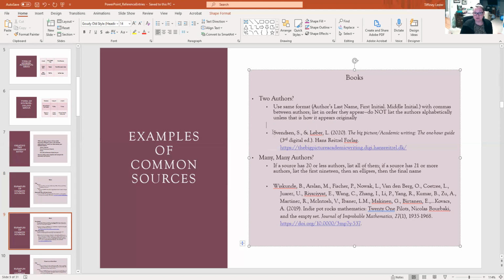You can see here in this example, L comes before S in the alphabet, but because this author's name was listed first on the source, that's what gets listed first in the entry. We don't change the order. You can see, the first author's last name, first initial, comma, ampersand, second author's last name, comma, first initial, period. And then the rest is exactly the same. Date of publication, title, publisher, and then this one happened to be an ebook, so the URL.